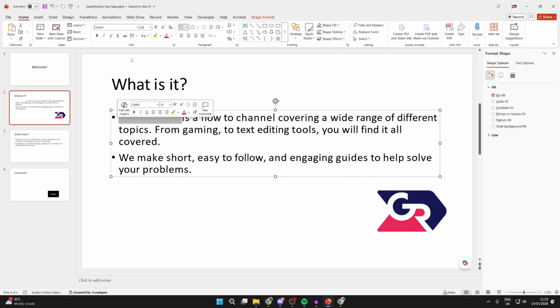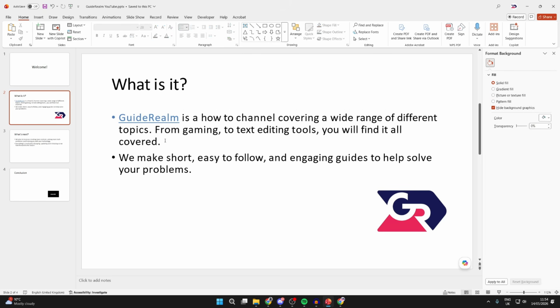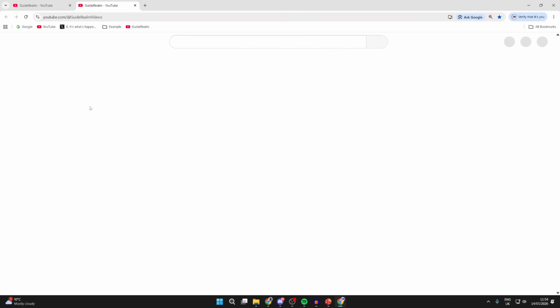So keep it highlighted and you can then come to the top to where it says font color and you can then change it to the color you want. So I could make it blue just to make it stand out a bit. And there it is. And so now if somebody holds control and clicks on it, they then get taken to the link.